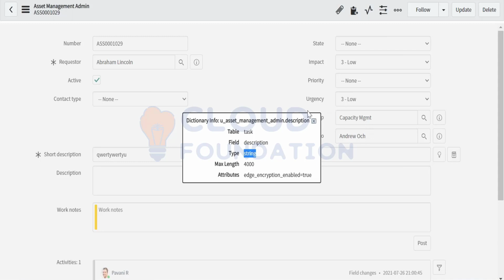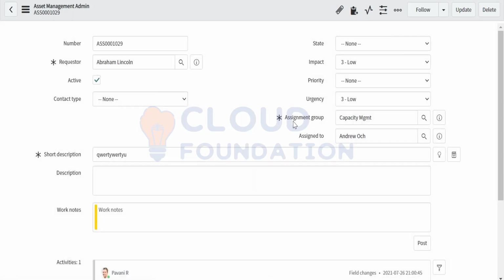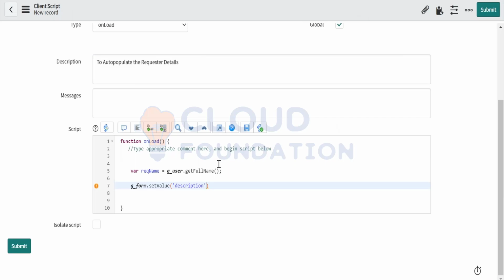Reference field means I should have put some group, right? To what it is referring to. Here it will be referring to group. Assignment group would refer to group. Here it would be referring to user record. So I want to put some details, like let's say this is a test.